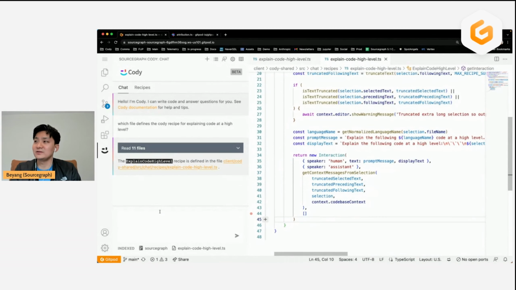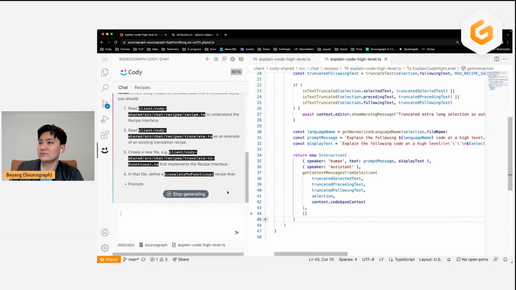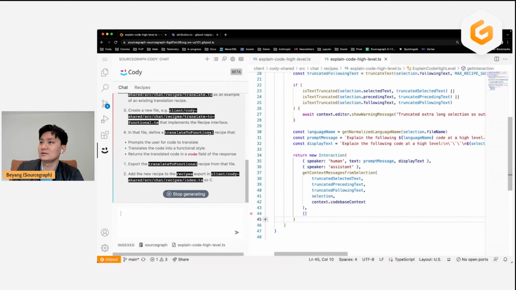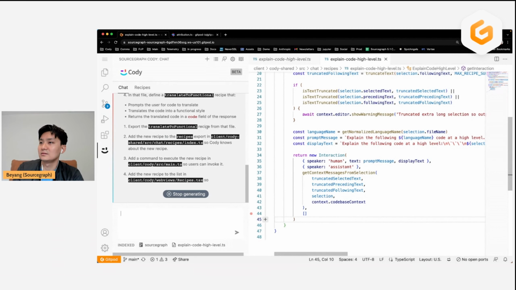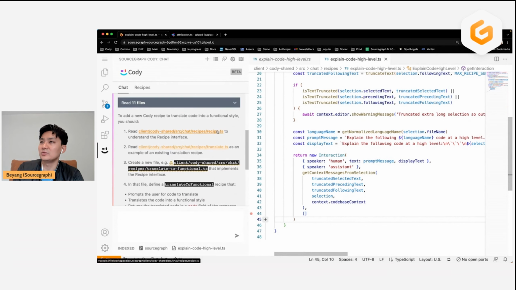Let's say I wanted to add a recipe for translating code into a more functional style. So I can ask Cody, hey, I want to add a Cody recipe to translate code to a more functional style. And then I can ask it, which file should I read and modify to do this? And Cody basically walks me through the changes I need to make. So it's giving me a step-by-step guide to what I want to change.